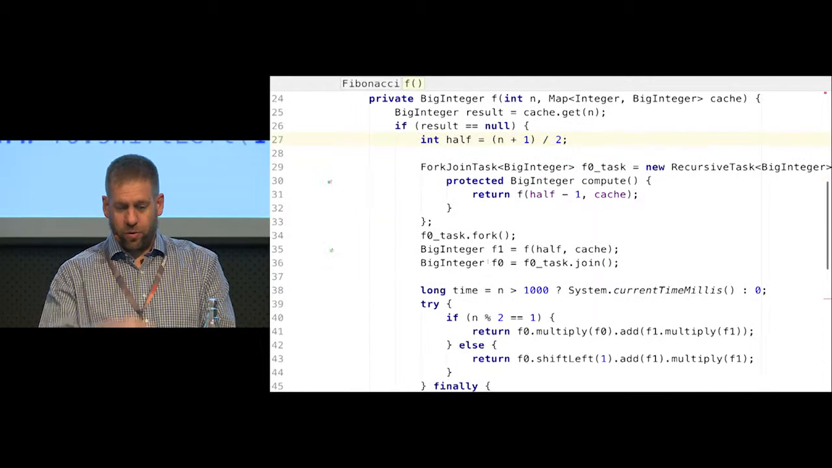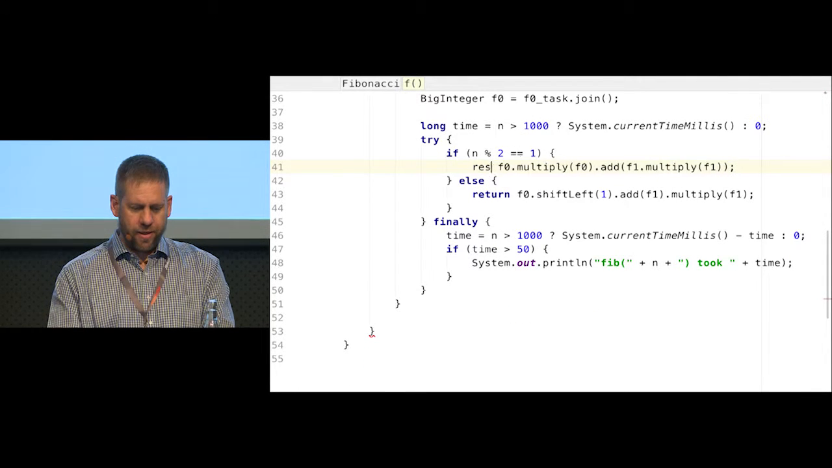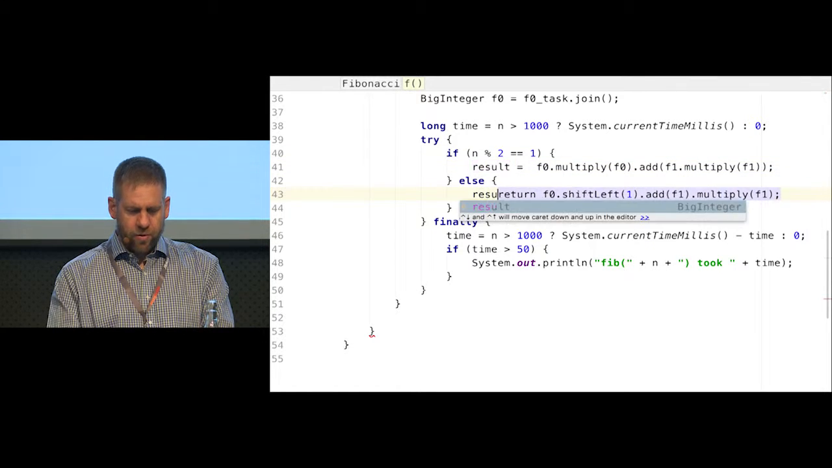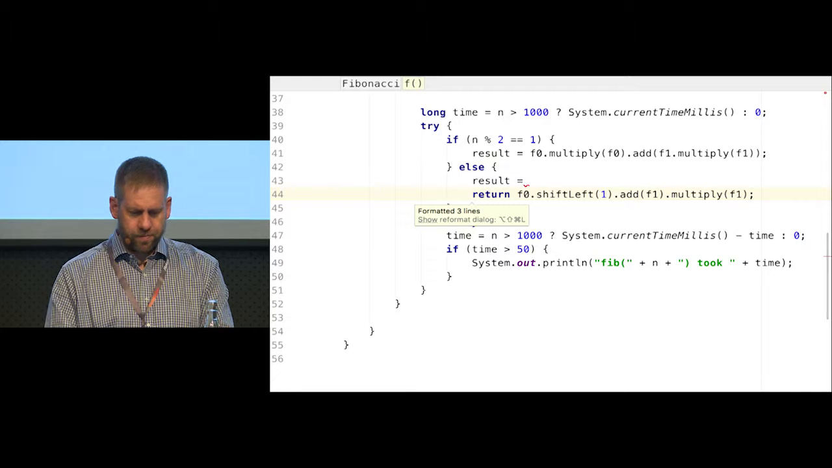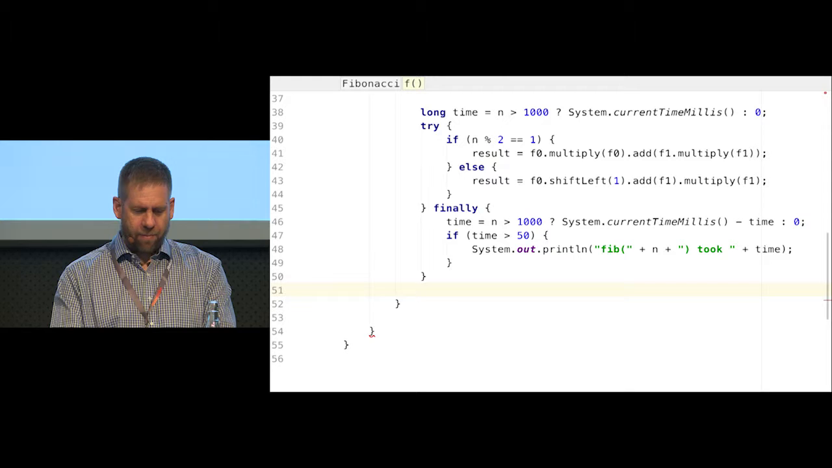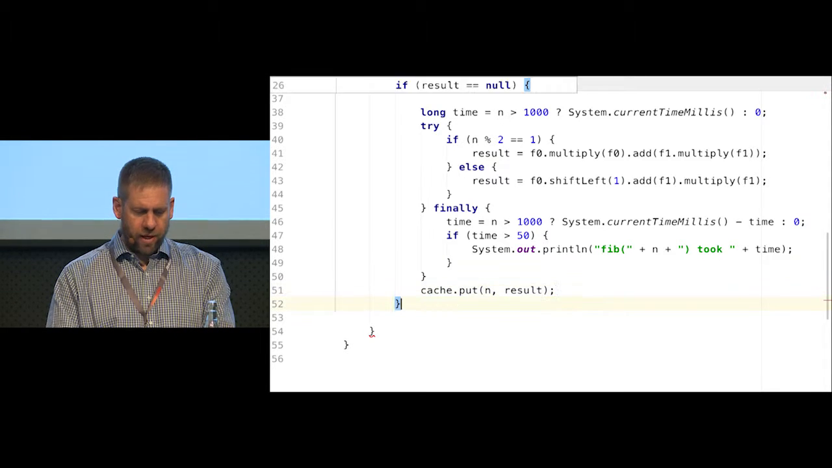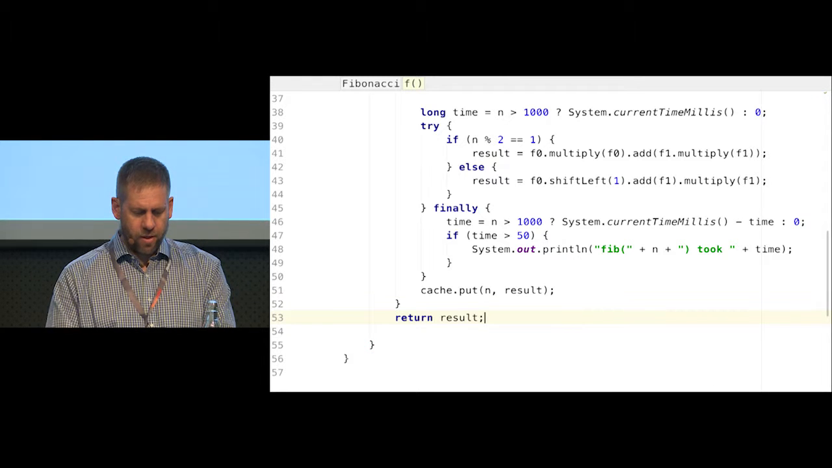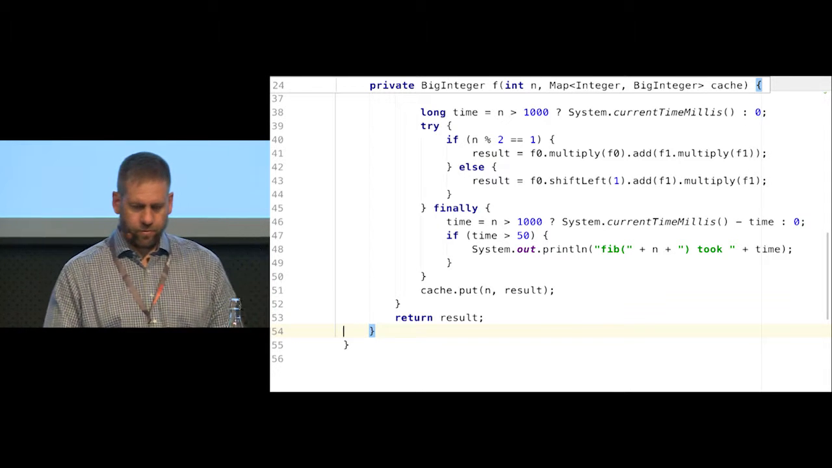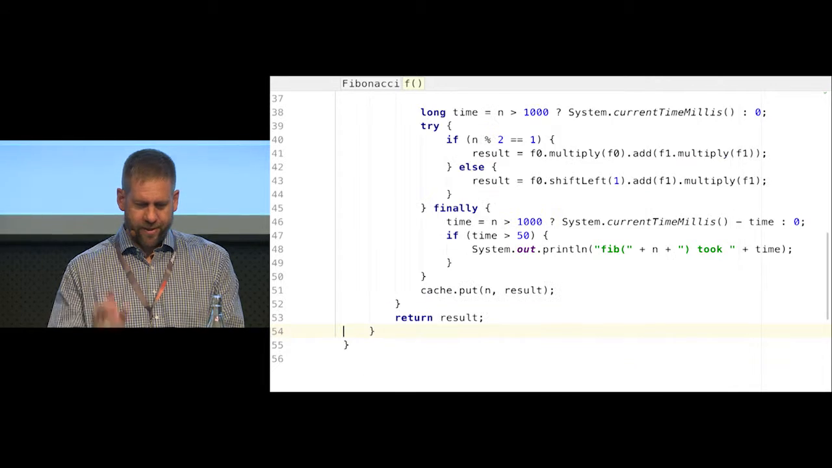Here's what we'll do, is we'll do all of this other stuff. And then where we say return, we're going to say instead result equals, and the same down here, result equals. So we work out the results. And then before we exit, we put it into the map. We're going to say cache.put(n, result), and we then say return result. So now we only have to work it out once per thread. Okay, so that's, of course, much better. It should be much, much faster. Let's run it.